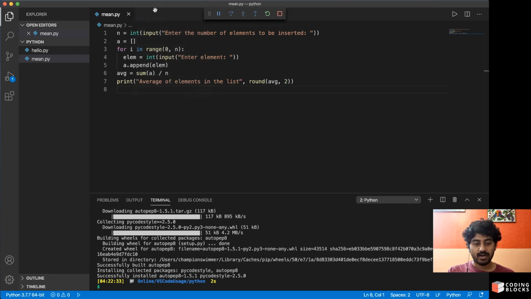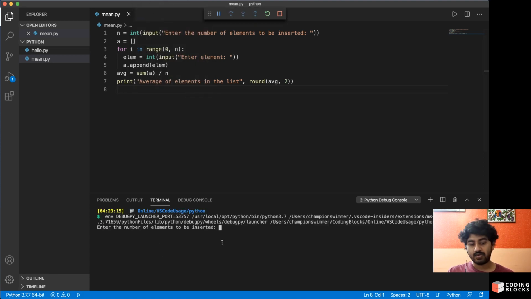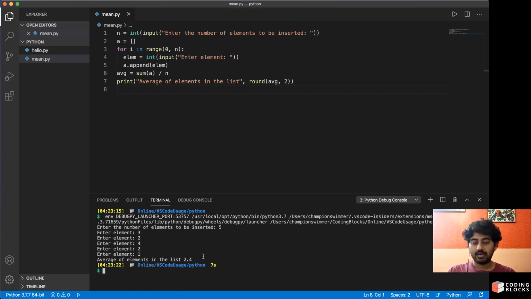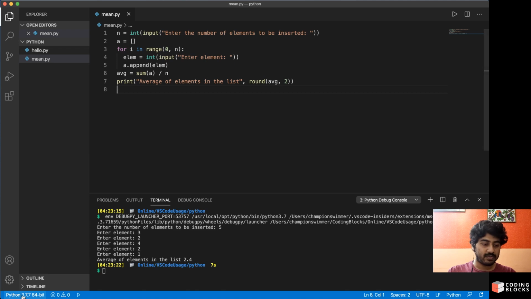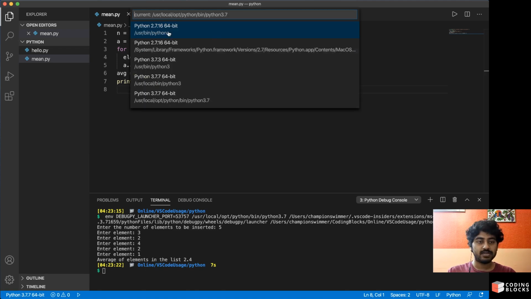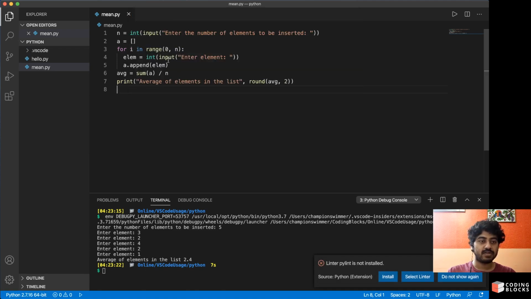Then this file gets run, and you can insert numbers, say 5, and you get the average. This runs using Python 3, as you can see. If you want to run with Python 2, select the interpreter here, select usr/bin/python. This is the Python 2 version.